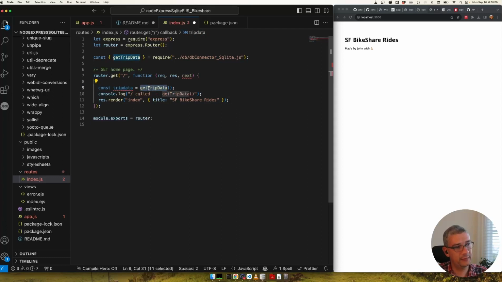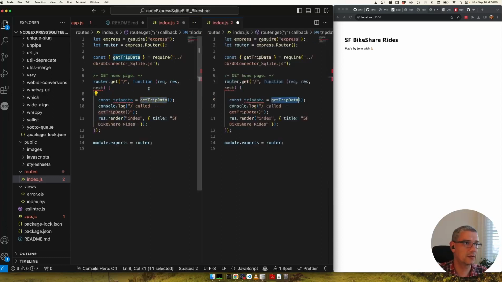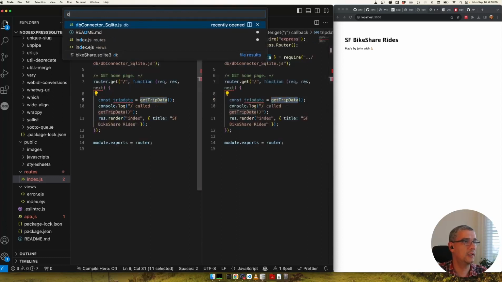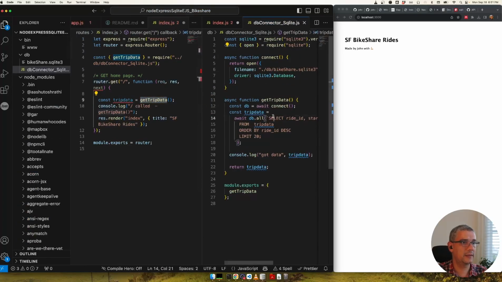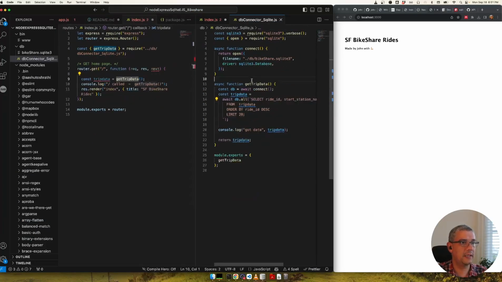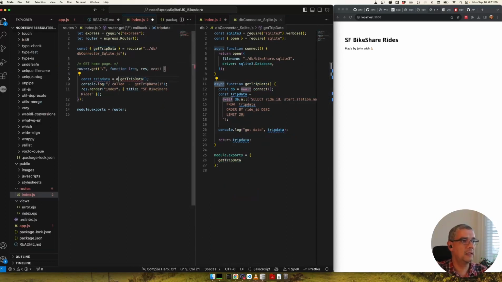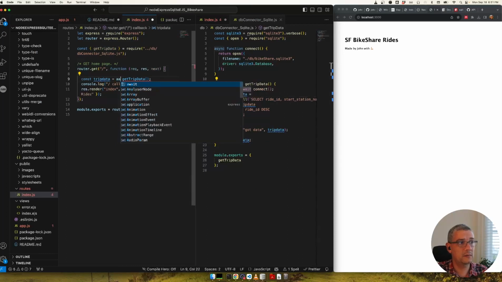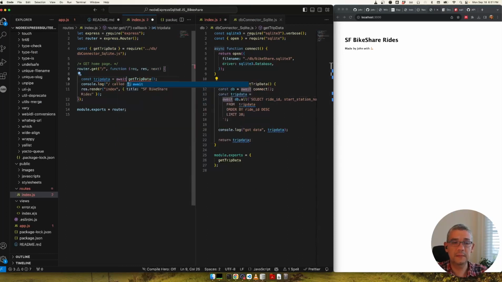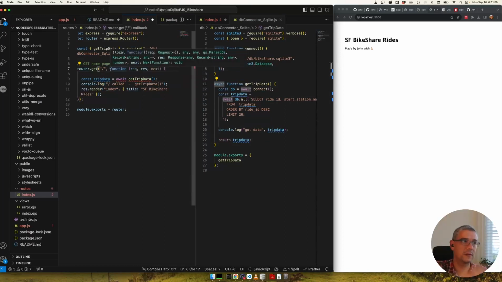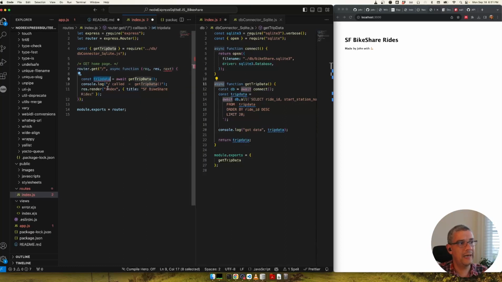But this get trip data, remember, it's an asynchronous function. If I go here into the DB connector, you can see that get trip data is an asynchronous function. What that means is that if I want this to work in a synchronous way, I need to put an await on that. And if I want to use an await, I need to take the parent function and convert it into an asynchronous function. Now that I have that, then I can save that in here.